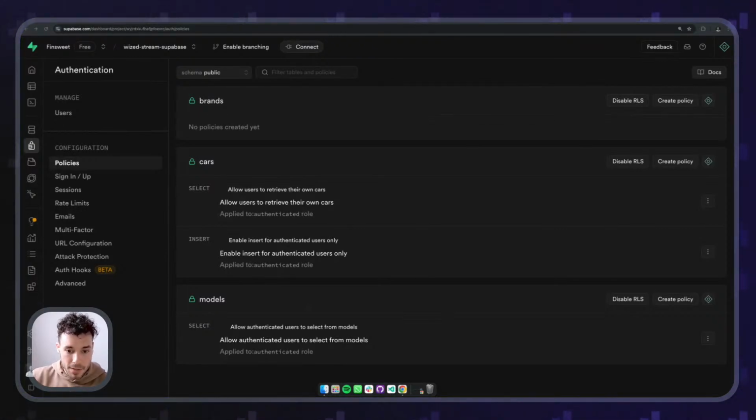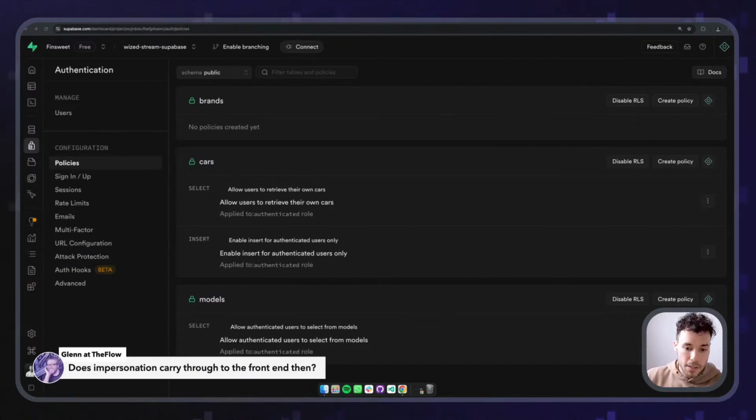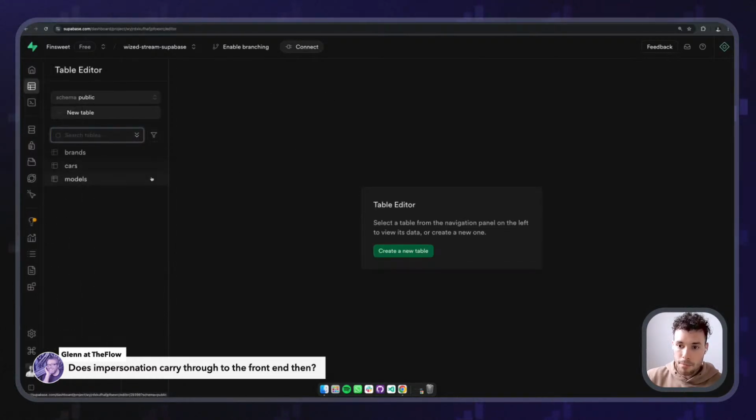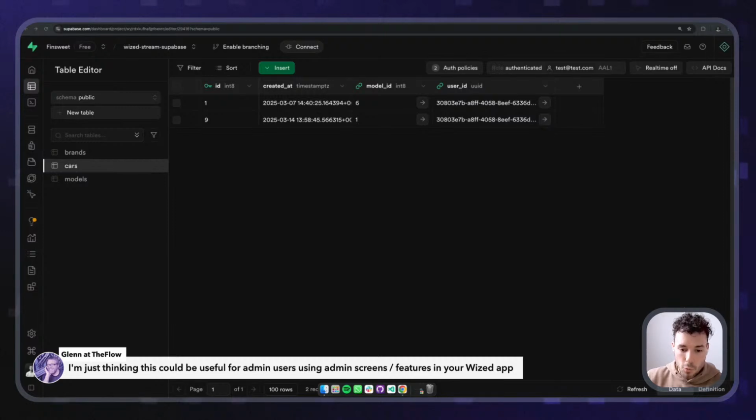Glenn is saying, does impersonation carry through to the front end then? No. Impersonation right now, Glenn, is only available here in the table editor from Supabase. It's just for testing purposes here in Supabase. I'm just thinking this could be useful for admin users using admin screens features in your Wized application. Yes, I know. It would be very convenient. We can always explore this, because maybe we can find some kind of way to replicate this behavior in Wized. But for now, it's a Supabase thing. For now, just saying for now, all right?